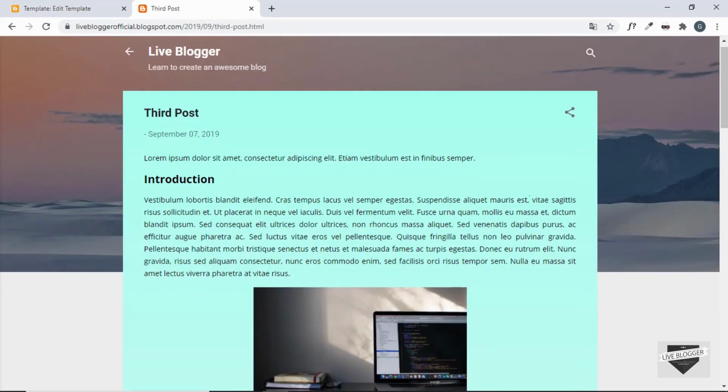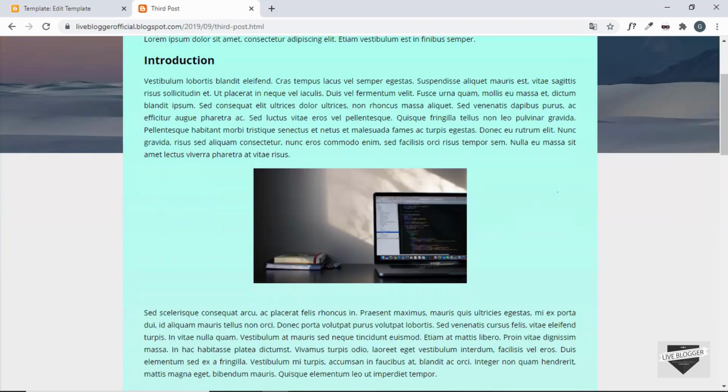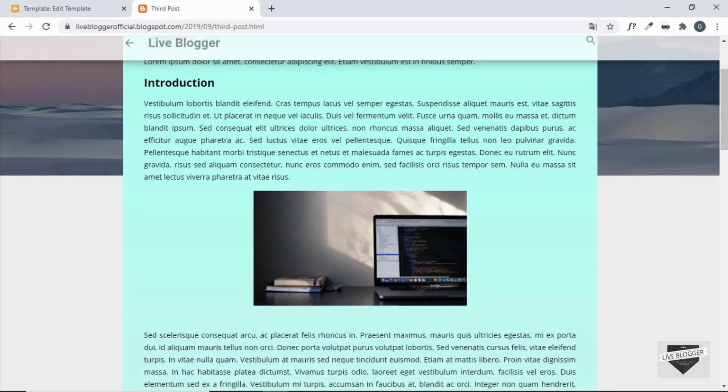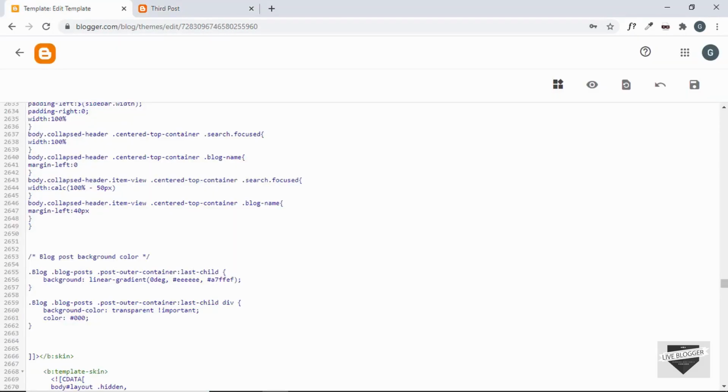So this is how you add a background color or a linear gradient background color to your post. Now if you want to add a single color, you can just go ahead and replace this with any color value over here.